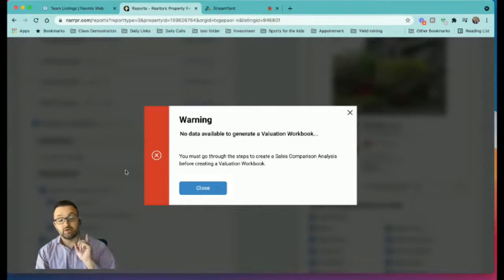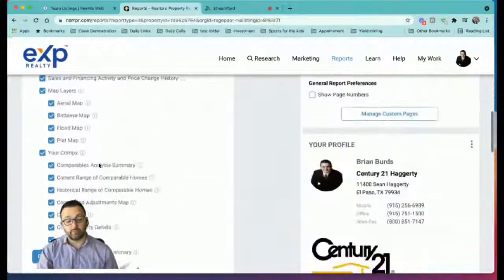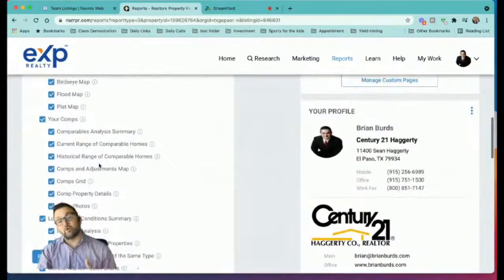You must go through the steps to create a sales comparison analysis. So this would be that extra step of going through and actually adding numeric values to those changes between square footage and other details. Once again, that is something that I do suggest, because the report detail of what comes out in the valuation workbook, in my opinion, is what can make you stand out even better.